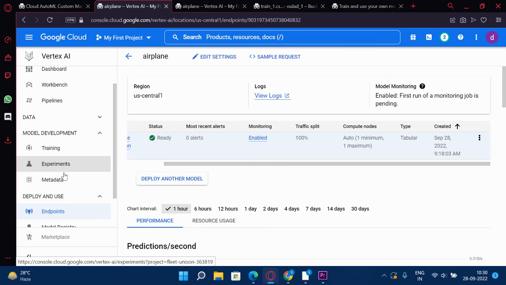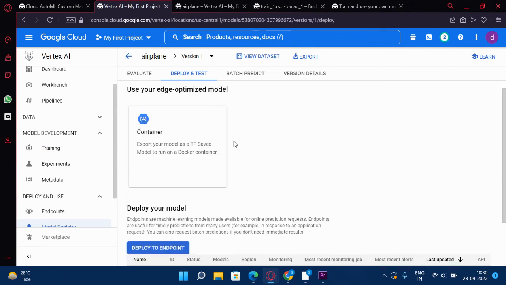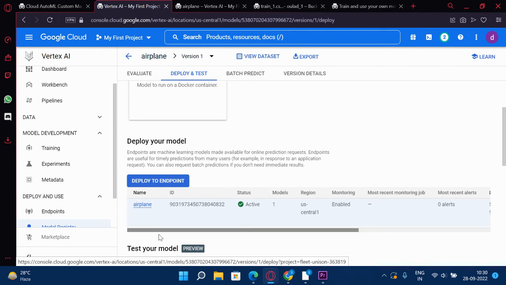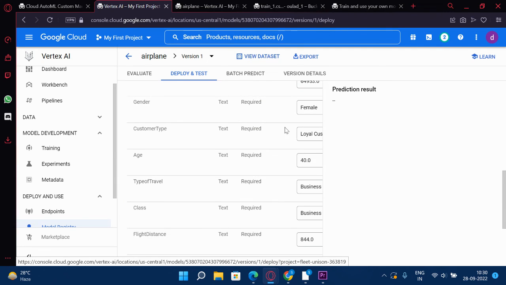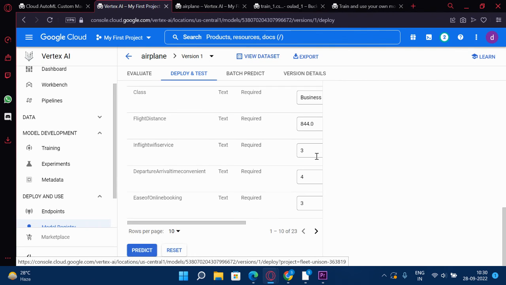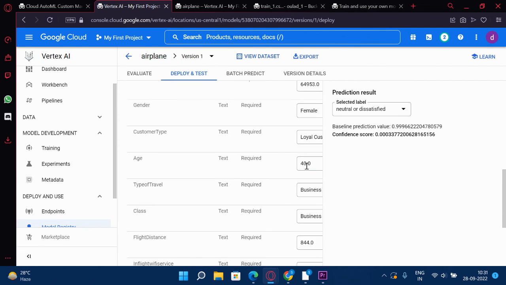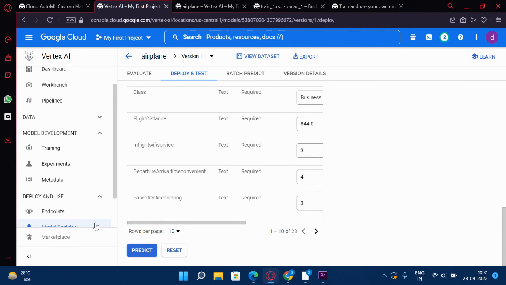Now I'll just run an example and show you how it performs. In the training, I had deploy and test. Since we have already deployed it, we can easily test the model here. Here we have input some values, say gender, ID, and everything for a particular user, whichever input features were there, and we click on predict. It directly predicts the result for the same. This particular user is neutral or dissatisfied, and we are also given the baseline prediction value and confidence score for the result that we have generated.